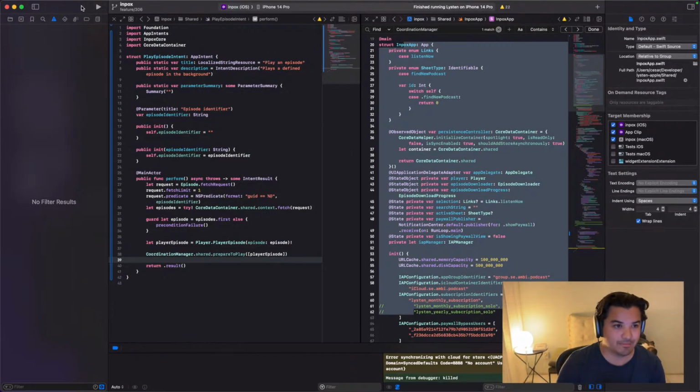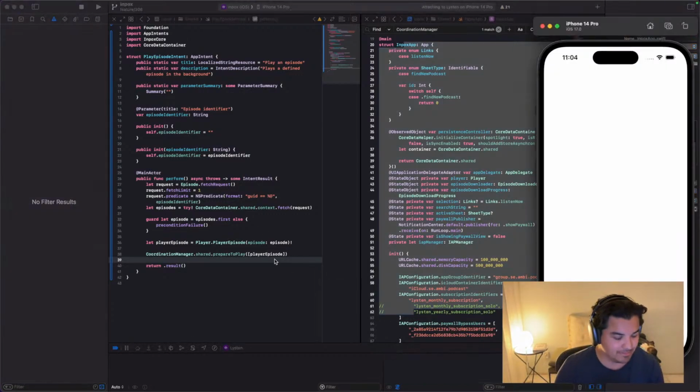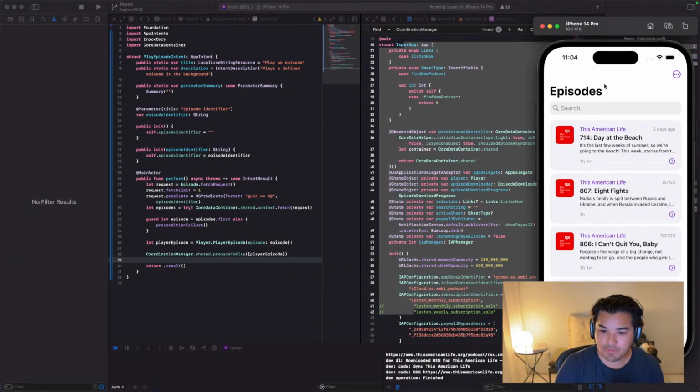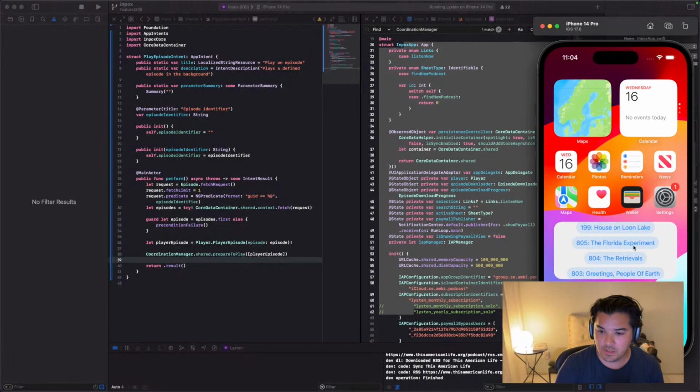Okay, it works. I couldn't pause, but I could stop the debugger, so that's good enough, I guess. Now, if I go into the widget, press 1.